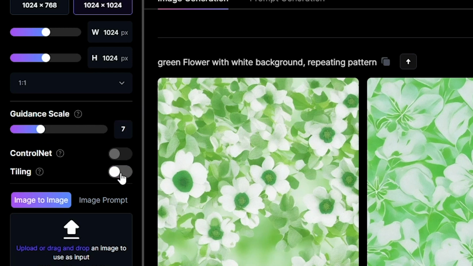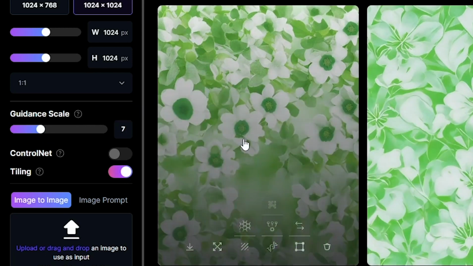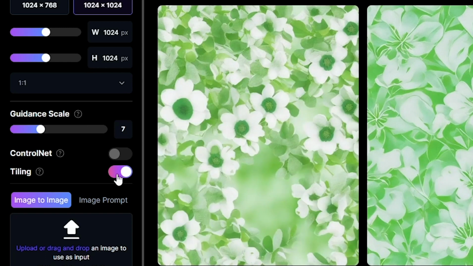After that, you have the tiling option. This is really useful if you are creating patterns or backgrounds or something that's repeating. This is great for many things and can help even some business models that I will discuss later on.